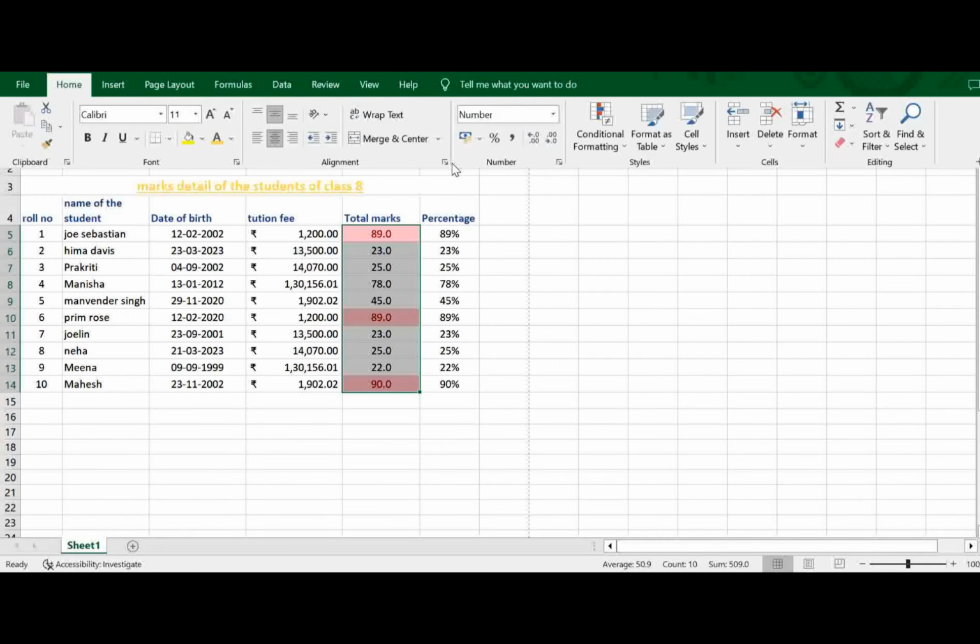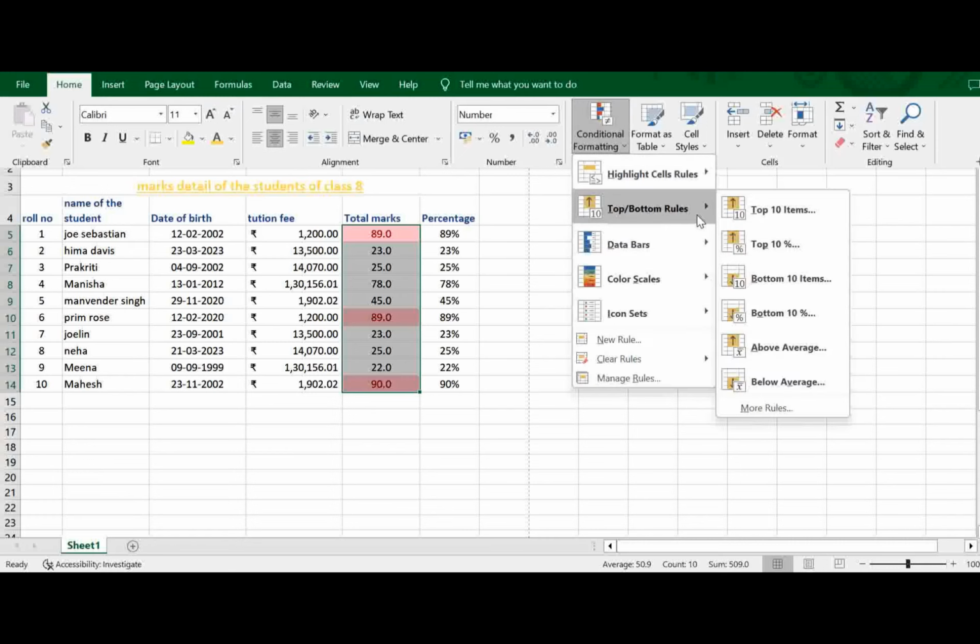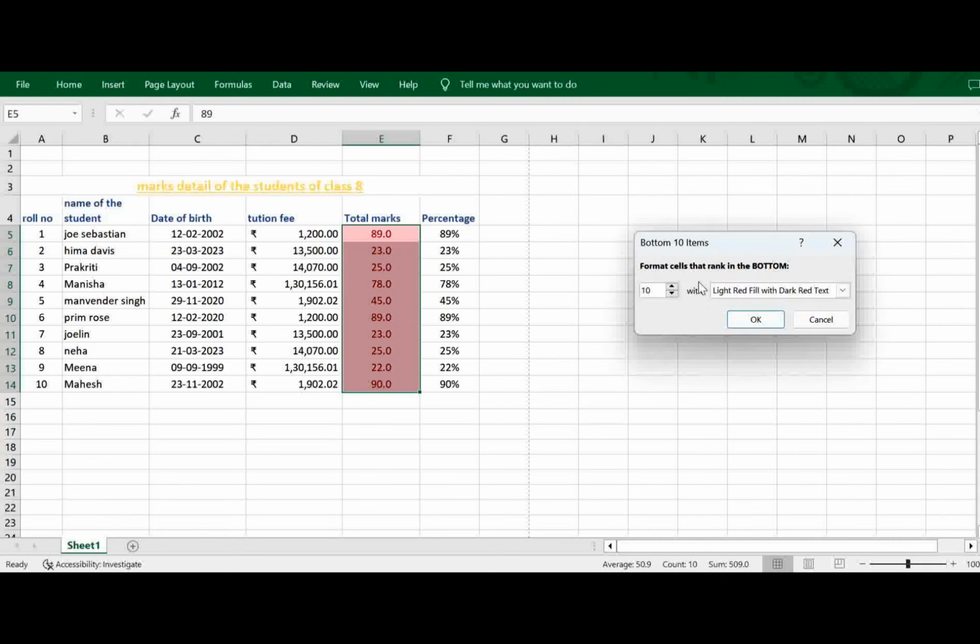I also have an option wherein I can apply conditional formatting to see the bottom 10. So I'm checking the bottom 10. I change the value instead of 10, I want bottom 2, the two least marks of the class. I just want to find which are the 2 or 3 or 4 least marks of the class.